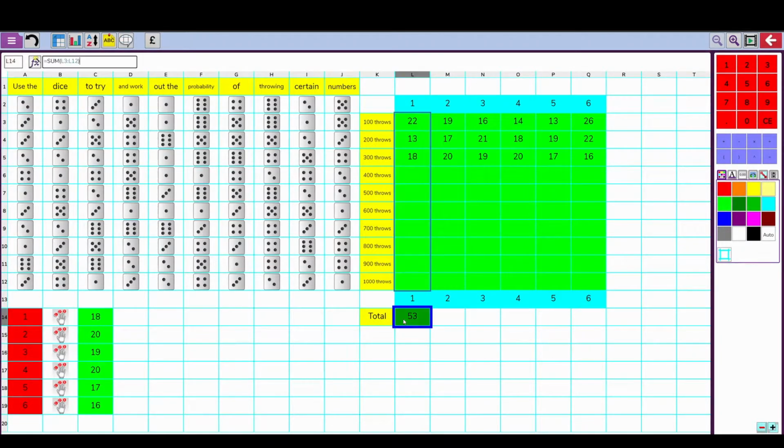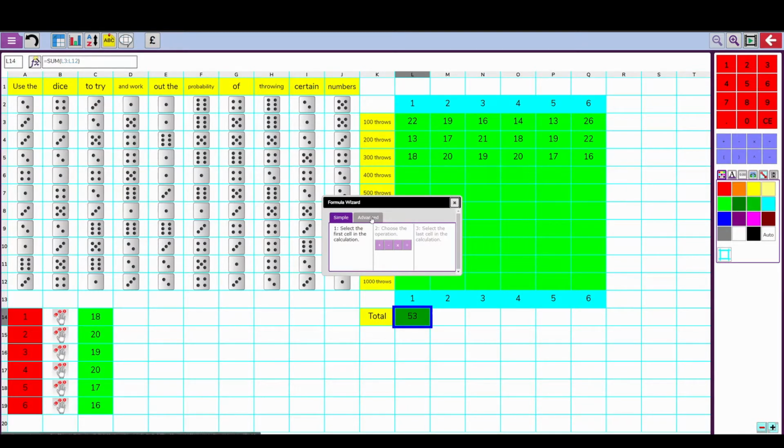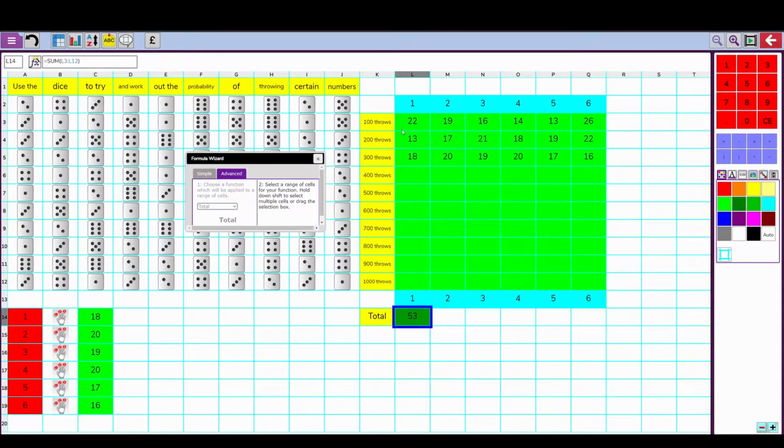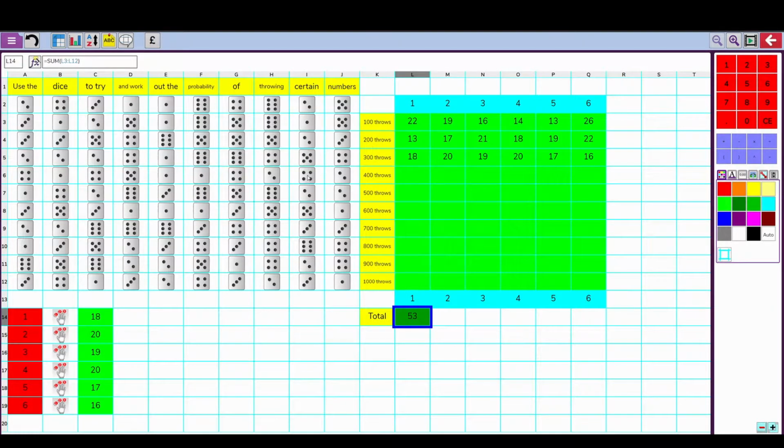So what I'm going to do is go to this cell here, L14, and I've already set my tool up, but I'm going to show you how to do it again. So it says 53 here, which is the total of these three numbers. So I'm going to click here, I'm going to click the calculation tool up here, the formula wizard, go to advanced, select function, total, and then what you need to do is you can either move it or you can do it behind. Highlight all of the cells you want to total and then press OK.